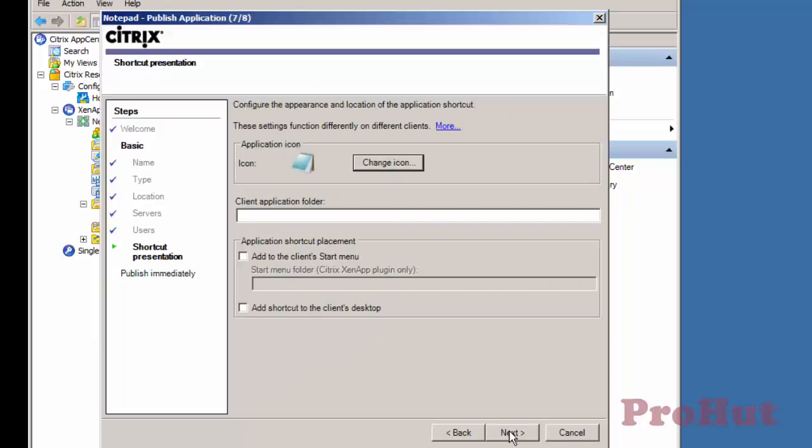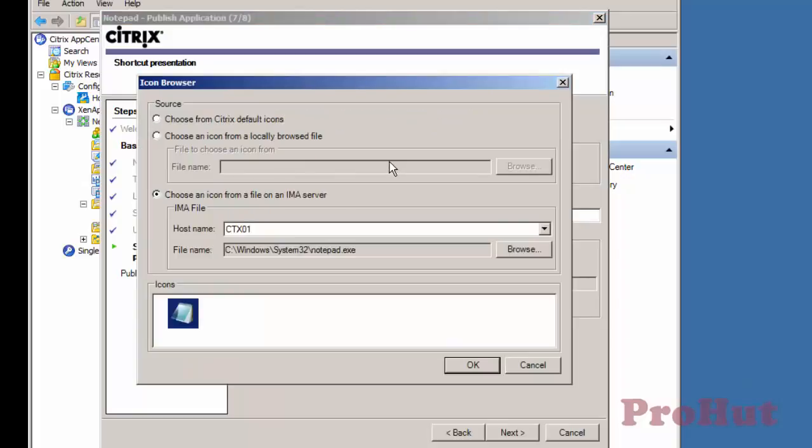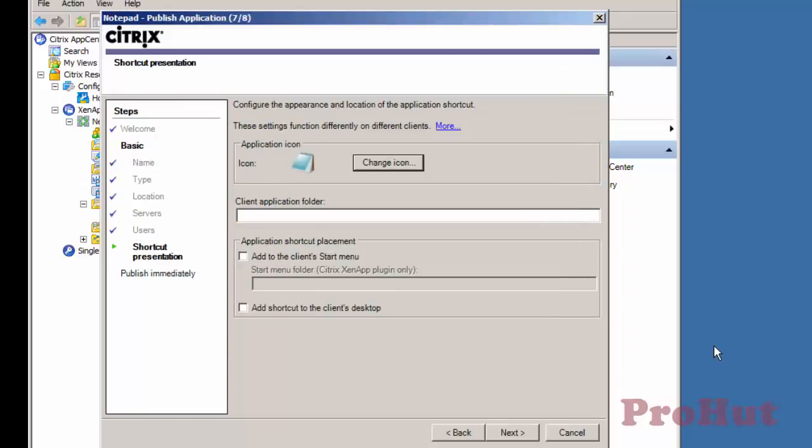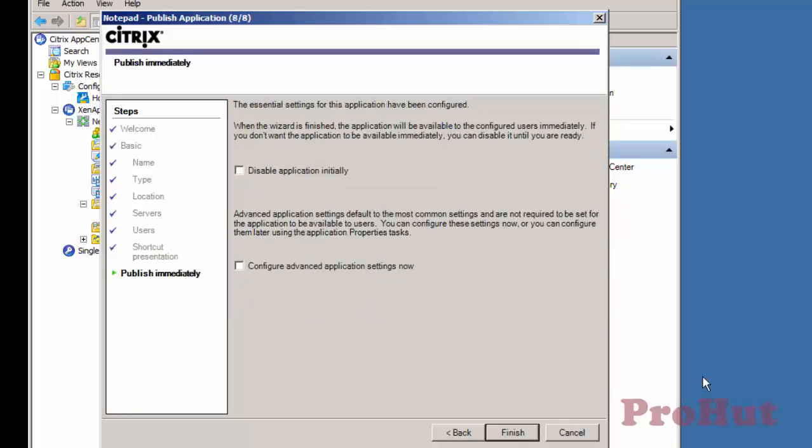Click on Next. To change the icon, you can click on Change Icon. Click Add to the Client Start menu if you want the application to be visible on Client Start menu. Or if you want an application to be visible on client's desktop, then check the option Add to Client's Desktop. Click Next. If you initially want to disable this application, then check the option Disable Application Initially.